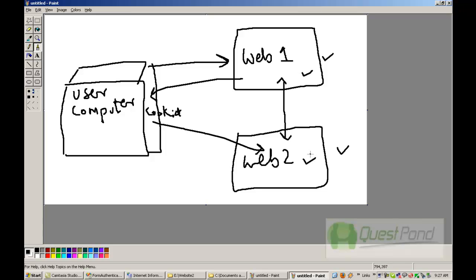So how does the single sign-on happen? Once he logs into the web1 site, the cookie.txt file helps us to identify whether this user has logged in to the single sign-on framework.